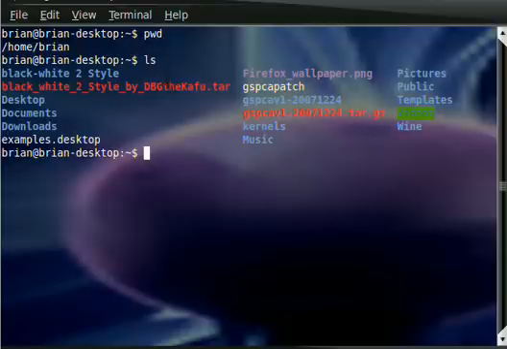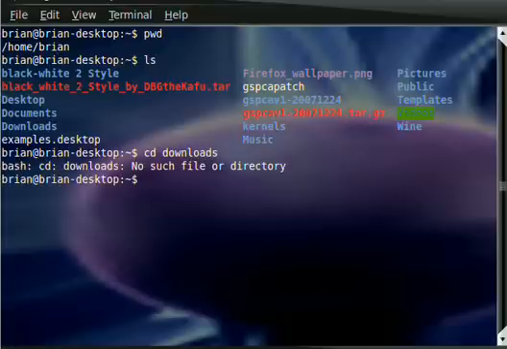Changing directories, it's not that hard. We'll go to downloads. So we'll type cd for change directory, Downloads. Now, notice the title of that directory is capitalized. I typed it capitalized. Linux is case sensitive. As a matter of fact, I'm going to show you what happens if I don't capitalize it. No such file or directory.